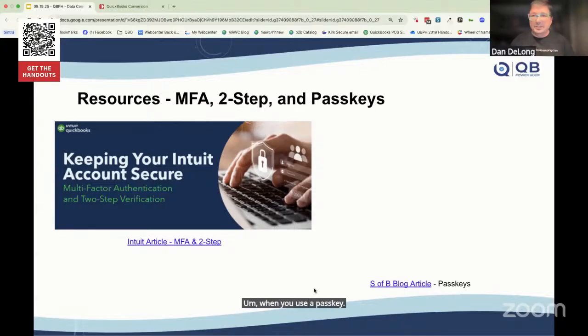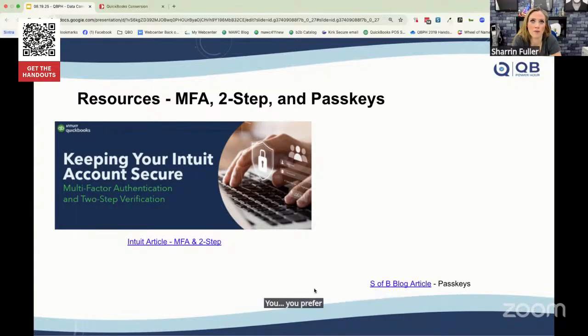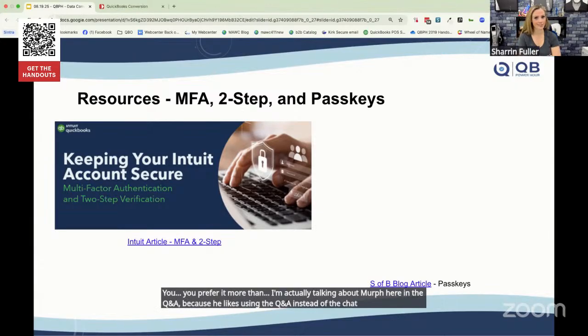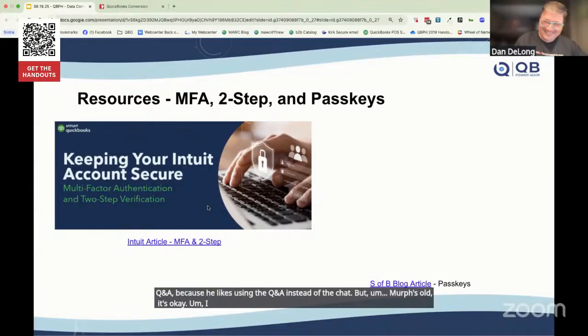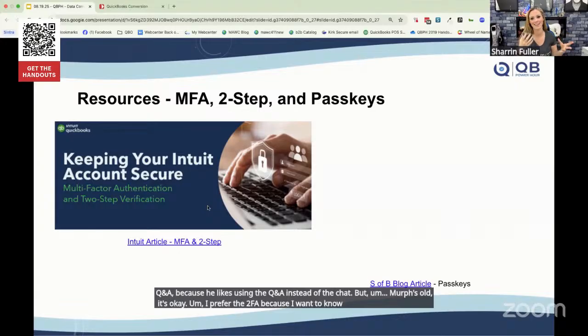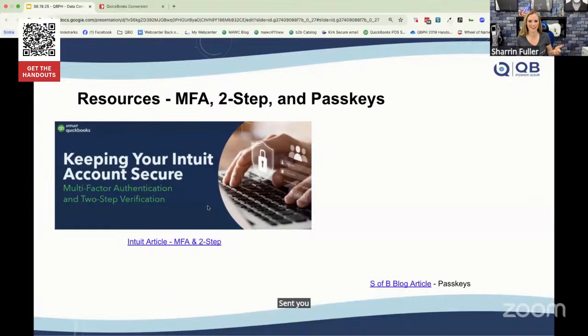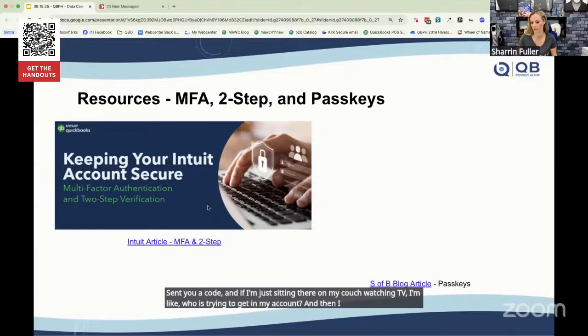I just get really confused about passkeys when I log in. I'm actually talking with Murph here in the Q&A, because he likes using the Q&A instead of the chat. But Murph's old, it's okay. I prefer the 2FA because I like knowing that when I go to log in, it sent me a code. And if I'm just sitting there on my couch watching TV, I'm like, who is trying to get in my account? And then I go in and I freak out.